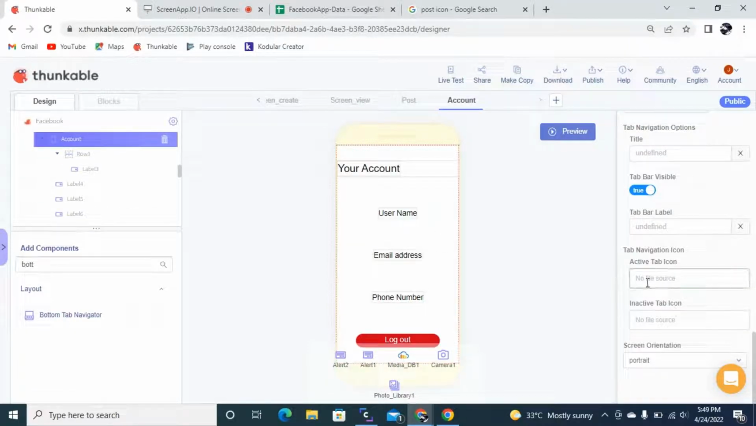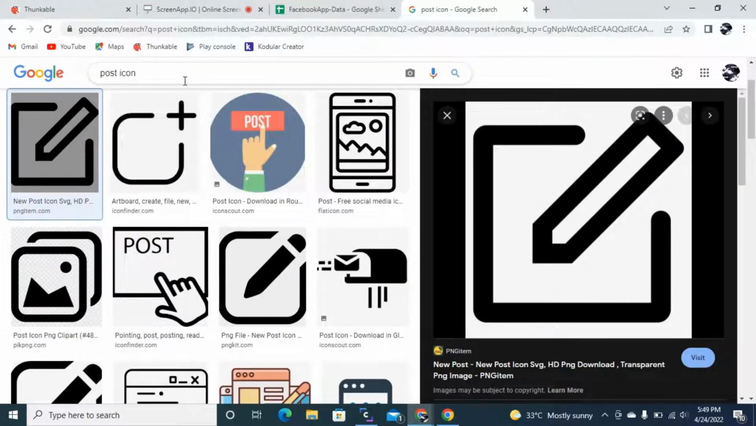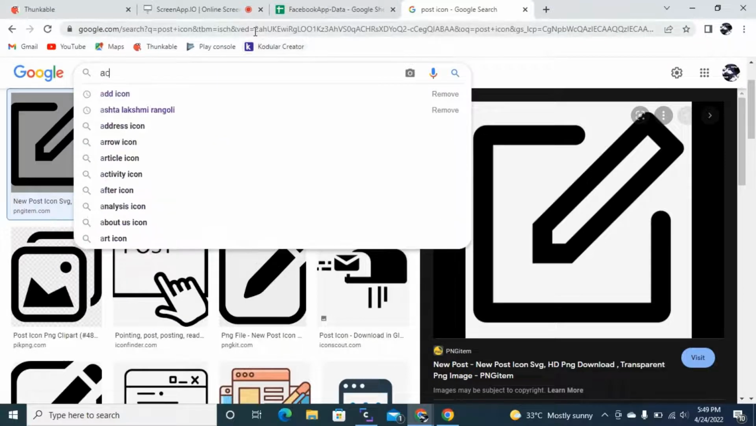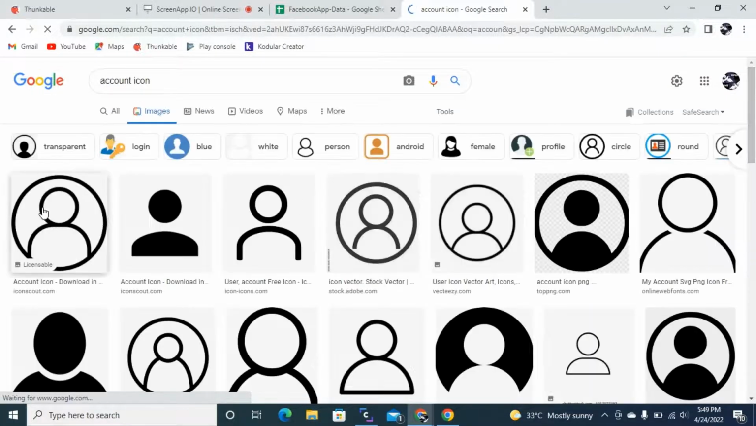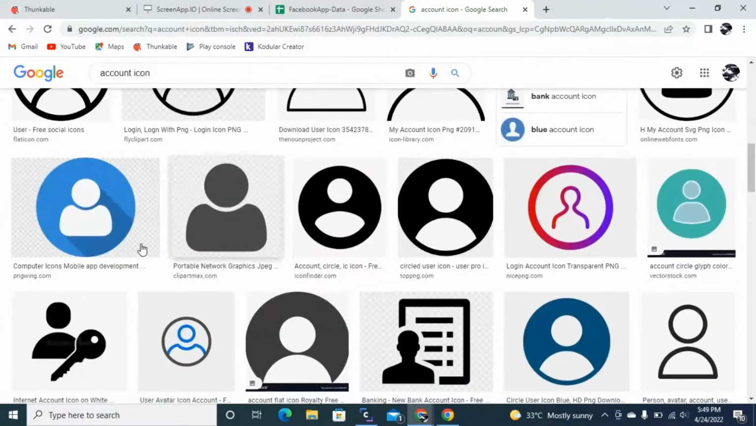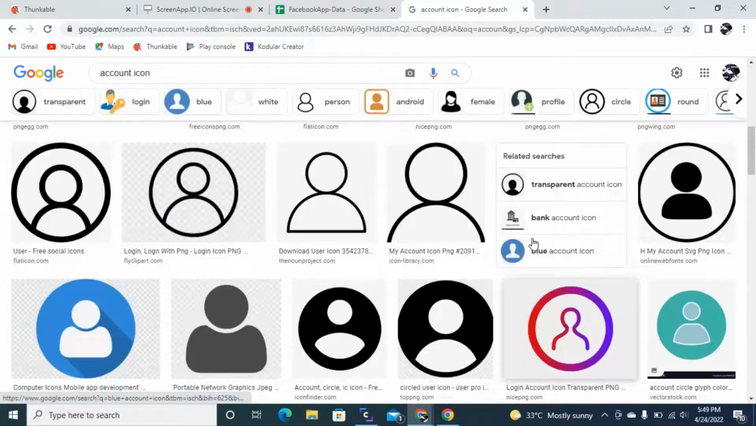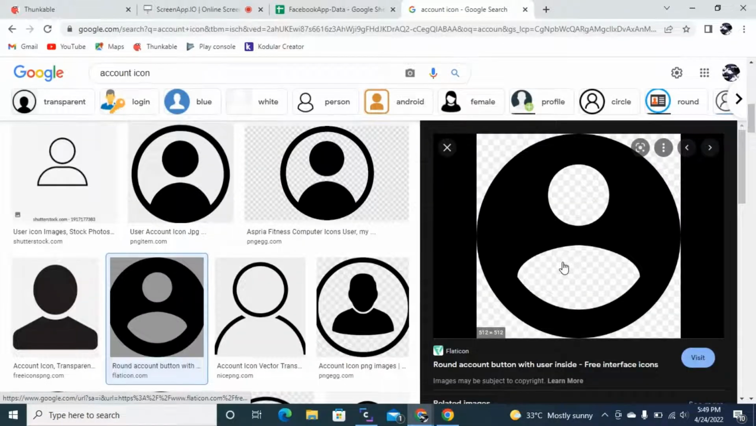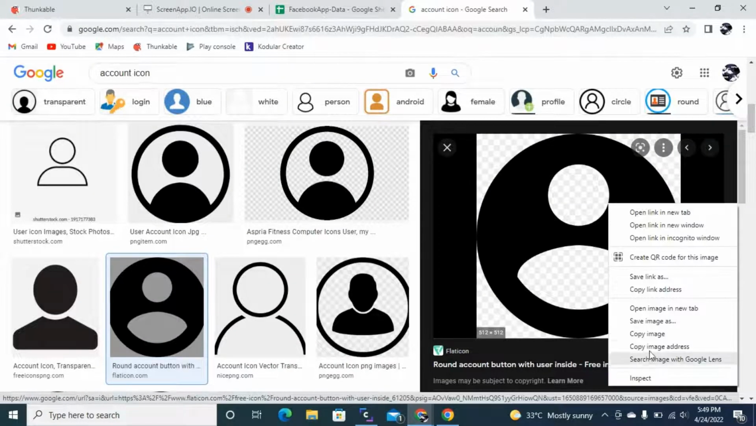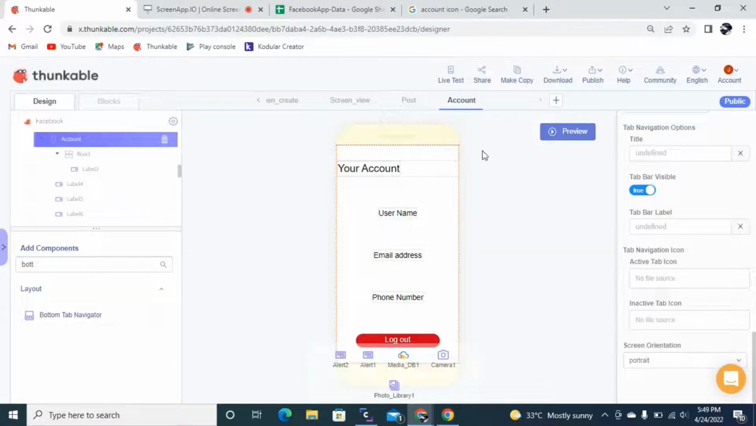Our account screen's active tab icon is going to be, let's search for the account icon. Then these account icons are these, a lot. So now I'm going to make this one my account screen's icon. Let me copy this image address, go to Thunkable and paste it in the active tab icon. Then, next, let's jump to the screen flash.